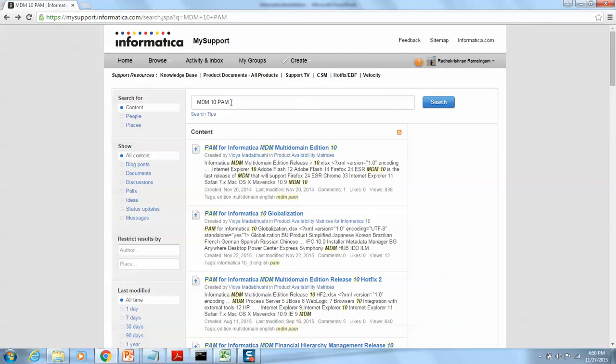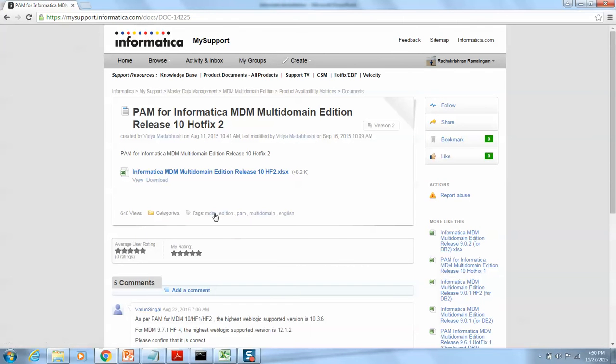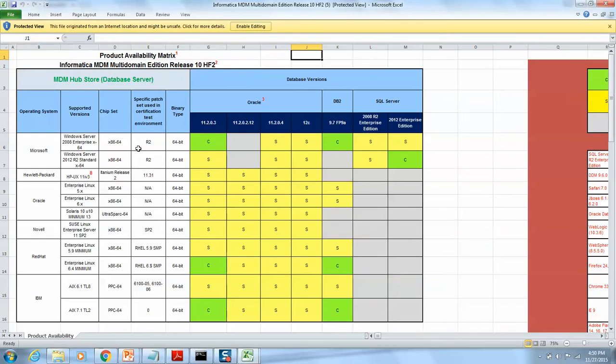If you are downloading 9.6 or 9.5 or any other version, just search for the corresponding product availability matrix. When I searched for MDM 10 PAM, I found a PAM for Informatica MDM Domain Edition Hotfix 2. When I click on this link, I see an XLS file. It is an Excel file, and when you open it up, it has three tabs.